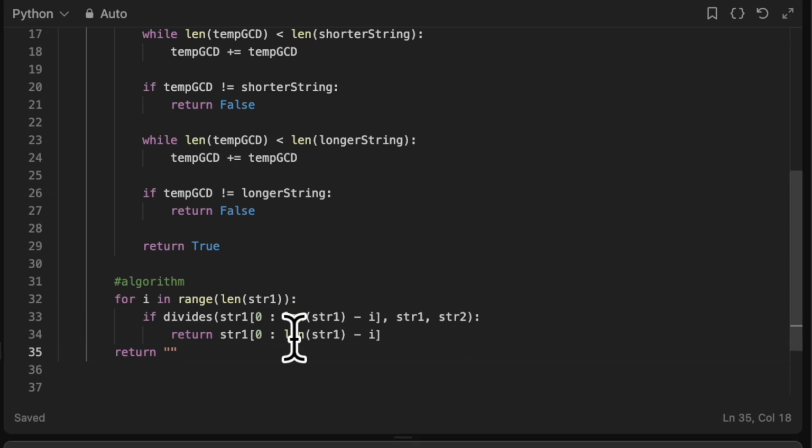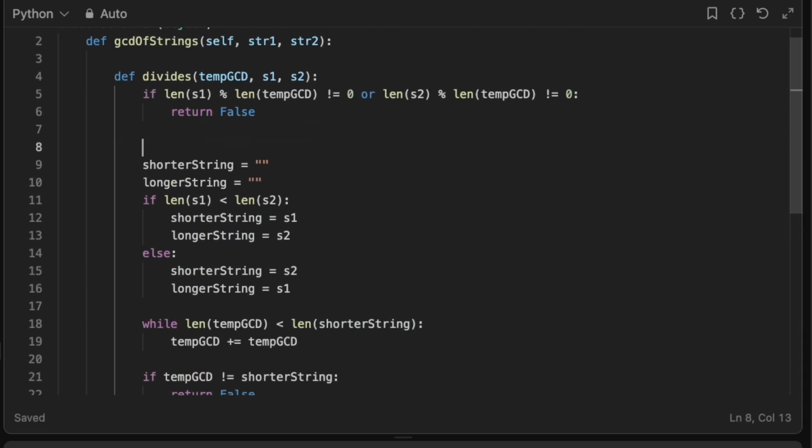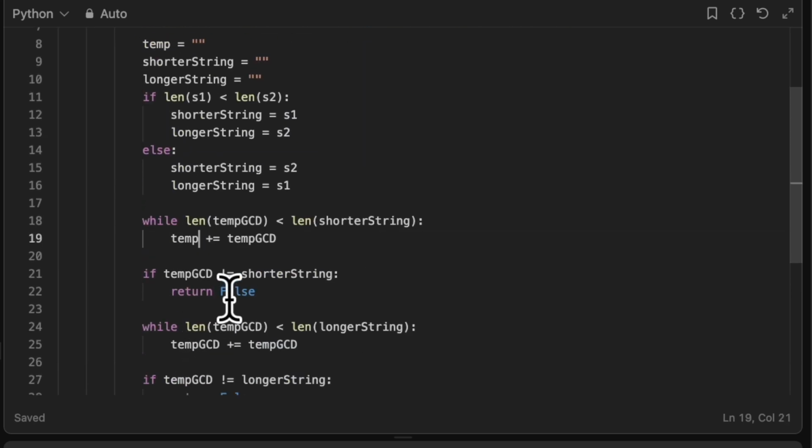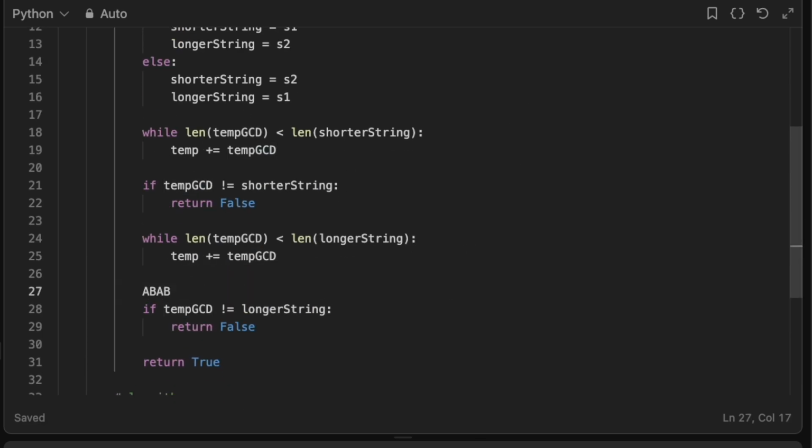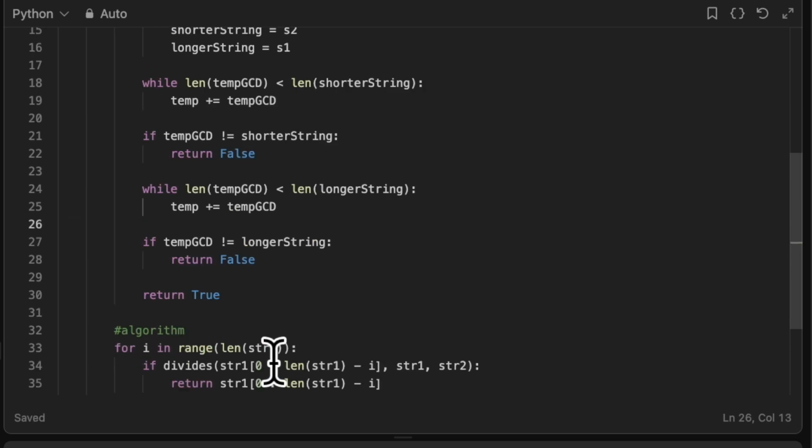Now let's run this. Okay, here there's a slight mistake. We should create a temp variable and let temp add to temp GCD. Or else, because temp GCD is adding to itself, there is a complication that happens. Like if temp GCD is already AB, we are not adding a singular AB for the next one, we're adding the whole thing, so it messes things up. So we need to use a temp variable.